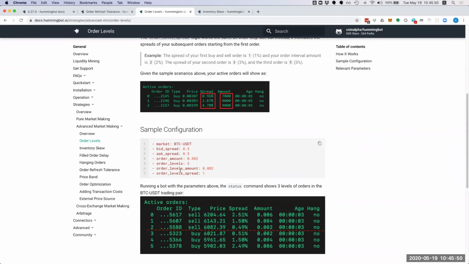And then order level spread, that's the incremental change in spread for each subsequent order. Here you can see the bid-ask spreads are 0.5%. For each subsequent order level, it's adding 1%. So that's why you have roughly 0.5%, 1.5%, and then 2.5%.